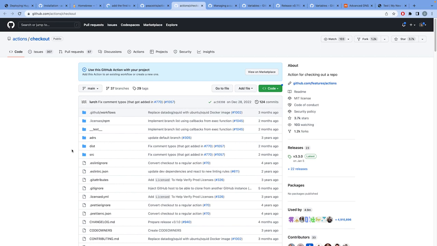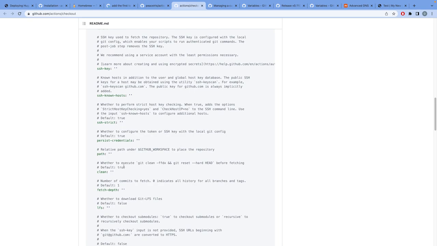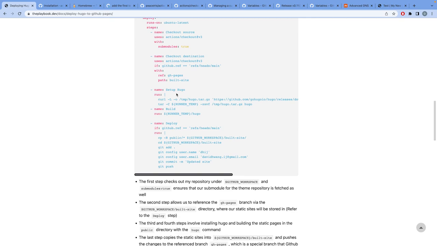If this doesn't make sense, let's go to the actions/checkout repository. And down here, they describe different parameters that are used in the checkout action. You can see the path is referring to the relative path under the GitHub workspace to place the repository. So we are placing the build site directory under the GitHub workspace path, and this is used to reference the gh-pages branch. So we configure this here, which we'll use later.